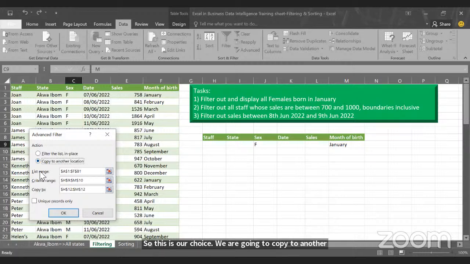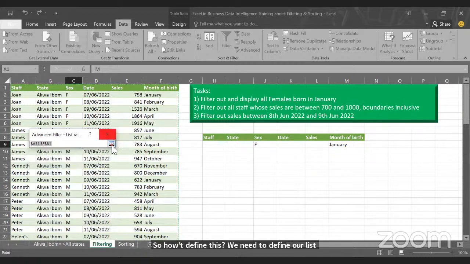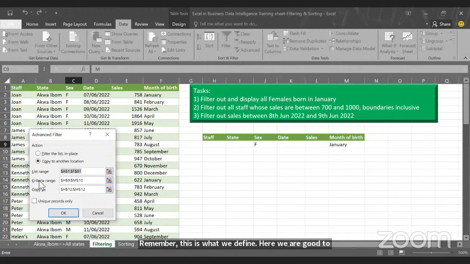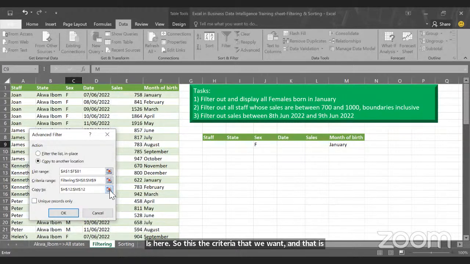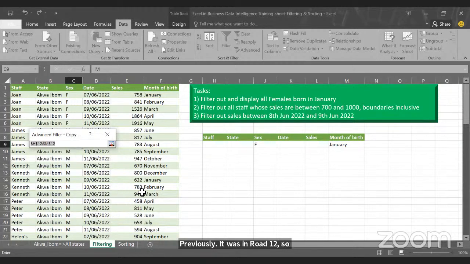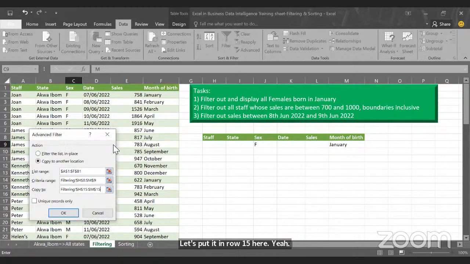So having defined this, we need to define our list range. Remember, this is what we defined here. We are good to go. The next thing is the criteria range. What range do we want it to use to filter out is here. So these are the criteria that we want, and that is the range. So the next thing is, where do I want it located? Previously, it was in row 12. So let's get somewhere else. Let's put it in row 15 here. So that's all I need to do.